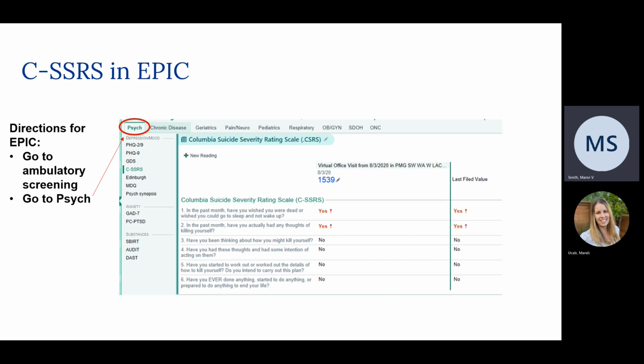When you are in the patient chart in Epic, go to the Ambulatory Screening tab. There you click on the Psych tab, and you will see the C-SSRS on the left column. Once you click on it, you will see question 1, 2, as well as question 6 with the follow-up question. Questions 3, 4, and 5 will cascade depending on patient response to question 2.